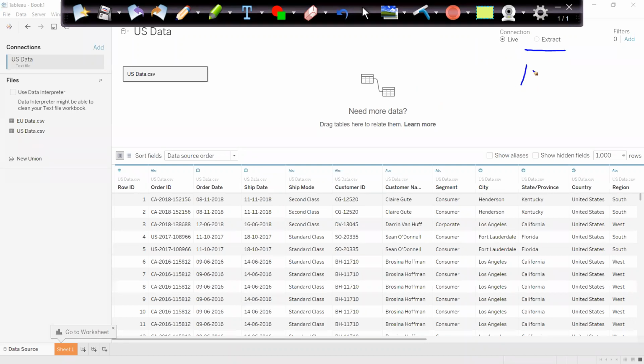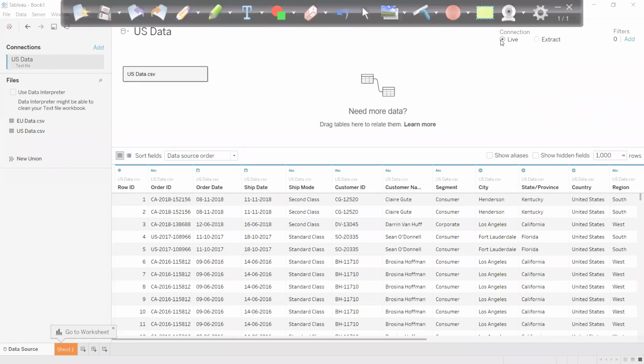because my data is going to come after 15 hours. I don't want to put the database connection directly as a live connection. I want an extract. So I'll go here and click on this extract.